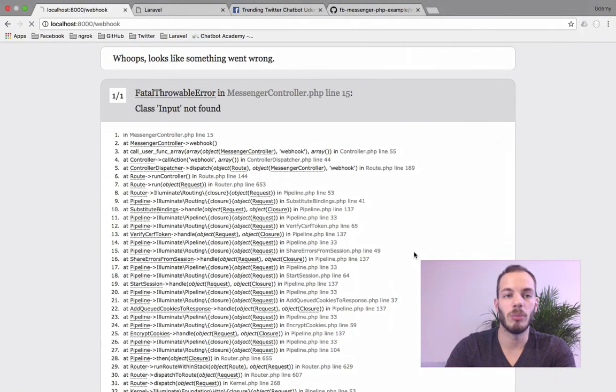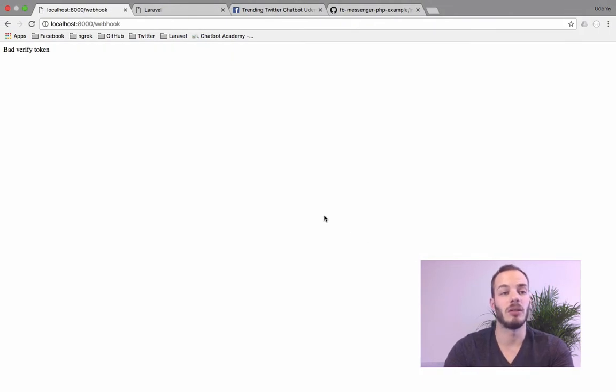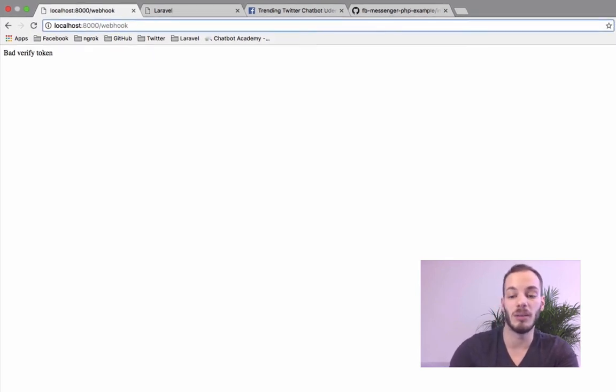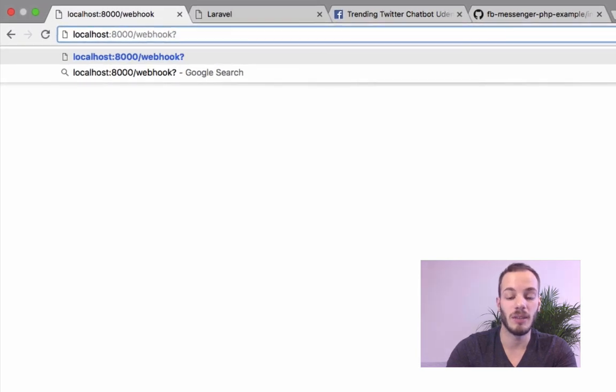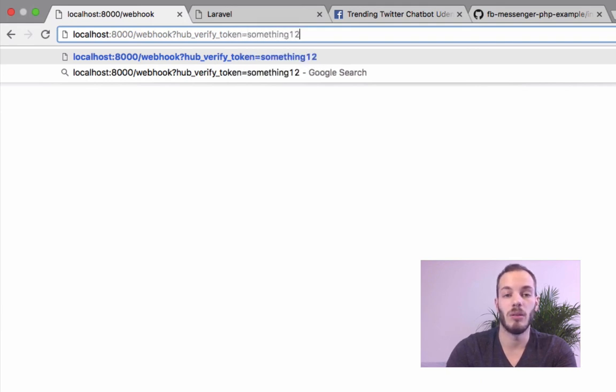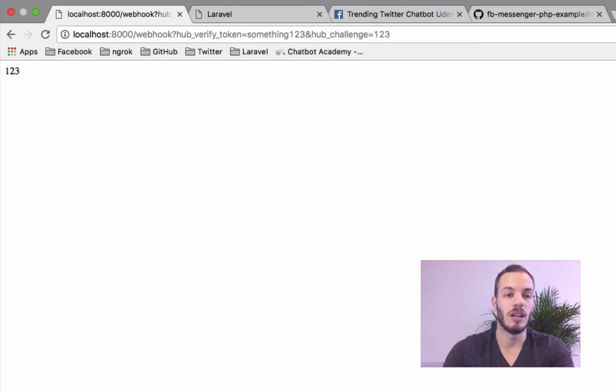If we go back to our webhook, it now says bad verify token. Of course, I didn't use a parameter here, but I could use a parameter here. That's what Facebook does. So if I say like hub verify token is something 1, 2, 3, that's what Facebook does, and hub challenge, which would be, I don't know, some random number or string, it returns the hub challenge. So that's basically what Facebook does to verify our webhook. So now we can do that.